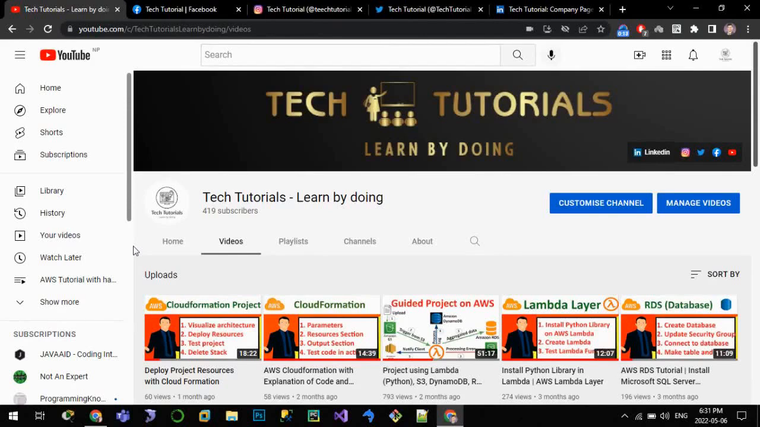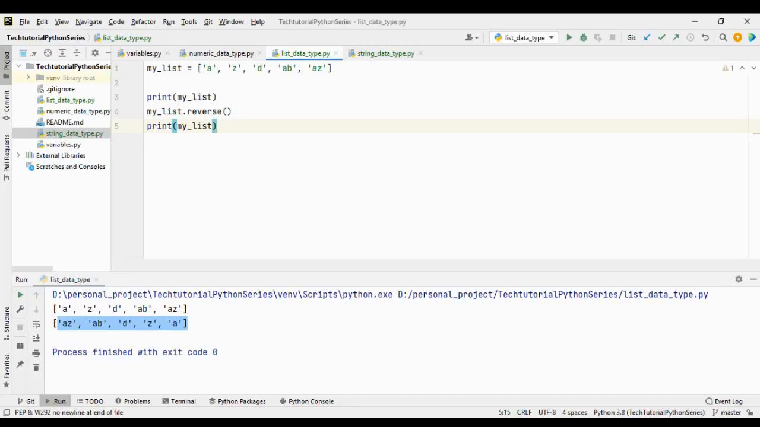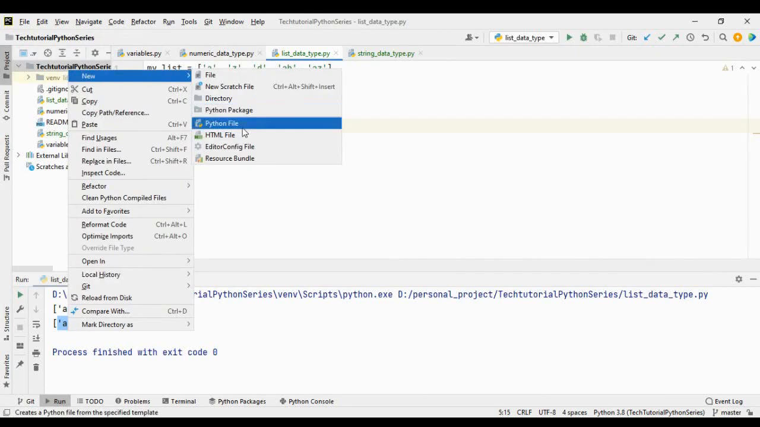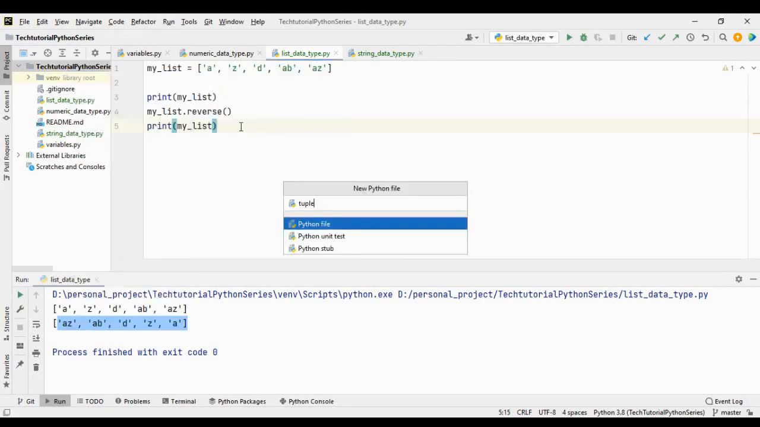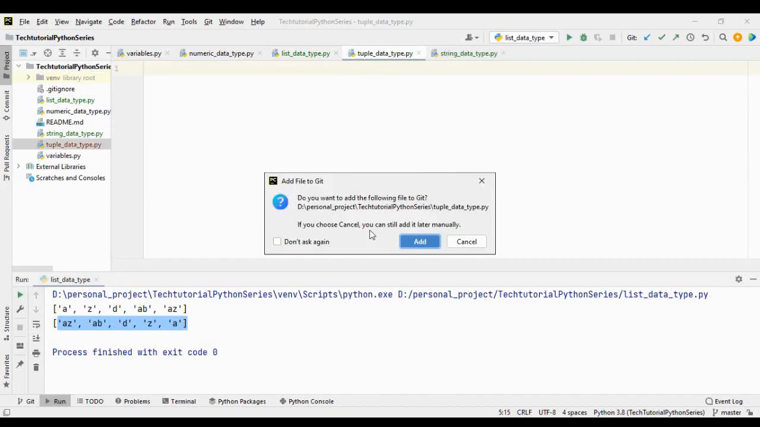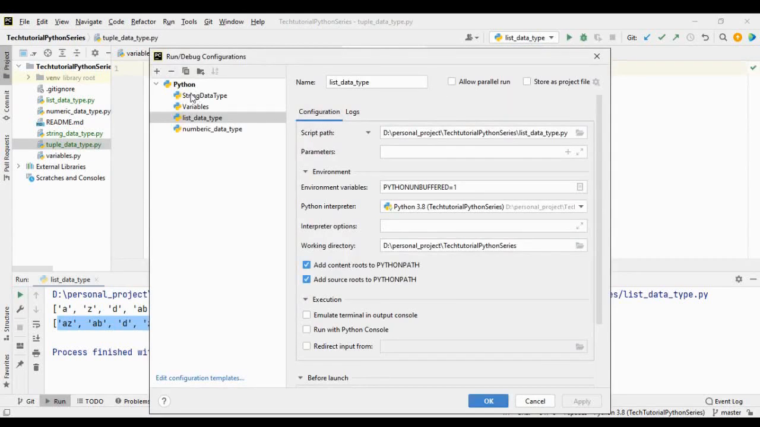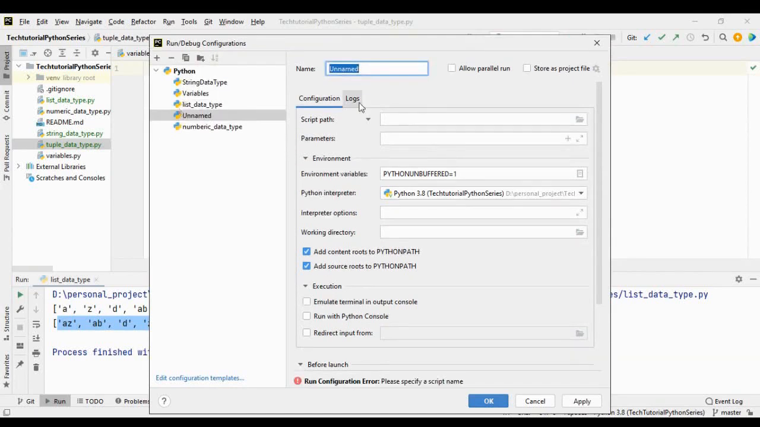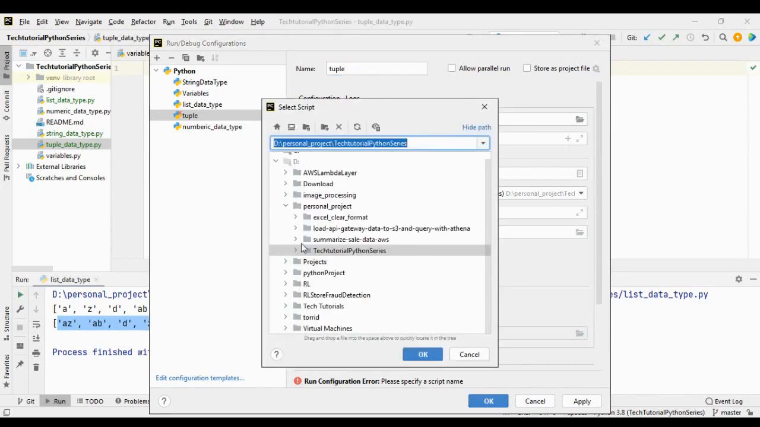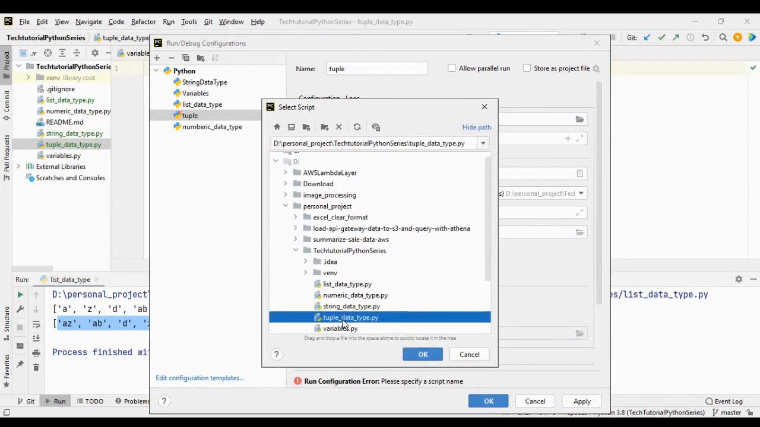Now, let's get started for today's tutorial. In this tutorial, we'll learn about tuple. Let me create a new file for the tuple tutorial and give the name as tuple data type. And let me add the configuration also. New one, Python tuple, and script path is tuple data type.